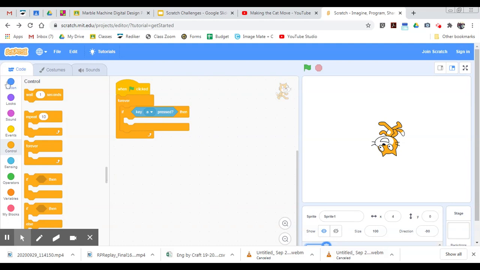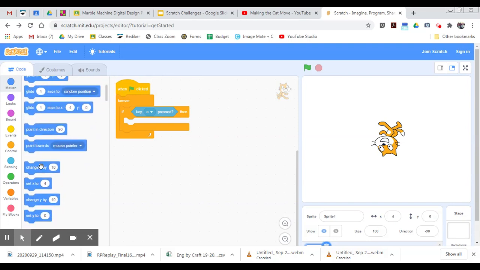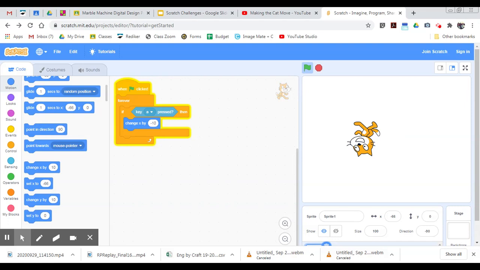Then, what do we want it to do? Well, we want it to move to the left. I'm going to say move, change x by a certain number. So x negative is this way, x positive is that way. If I want it to move left, then when A is pressed, I need x to change by negative 10. So we'll run that. When I press A, it moves to the left.